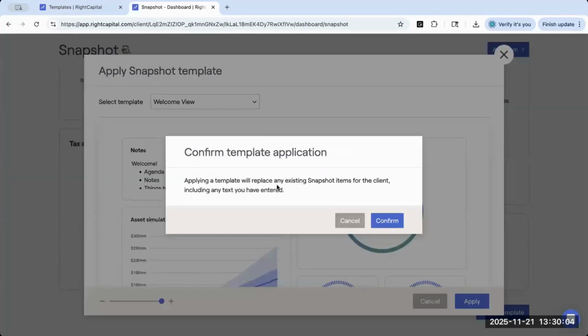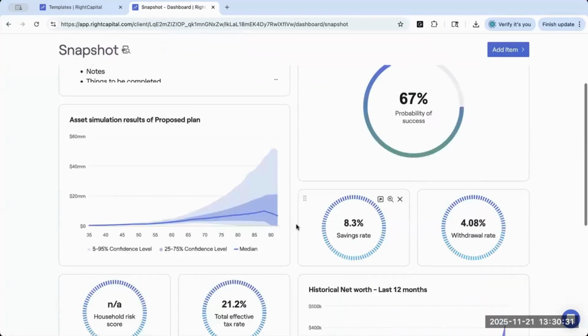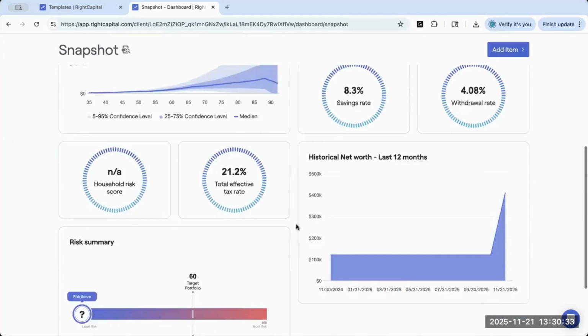This is going to replace any existing snapshot items for the client. I want to preface that. So if you have specific text boxes that you have information in, be sure to copy those and paste them somewhere else when you apply the templates if you have information you don't want to lose. This will completely override the snapshot for a specific client. There's no way to undo that once we hit confirm. You can see here, pretty straightforward. Once we hit confirm, that's going to apply the exact template that we've created to this specific client plan.